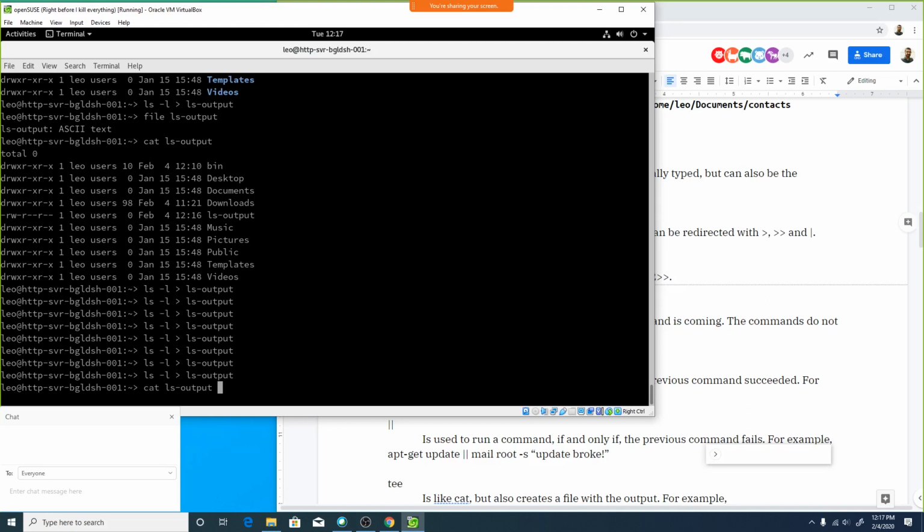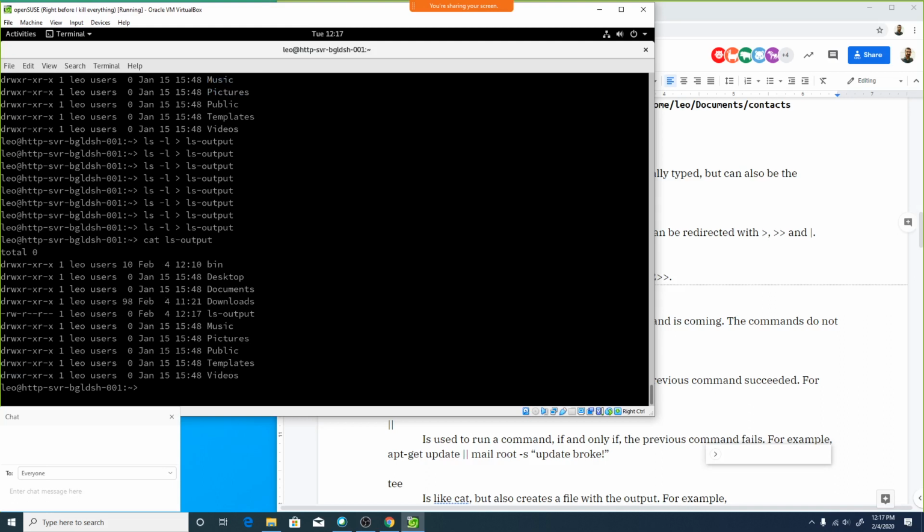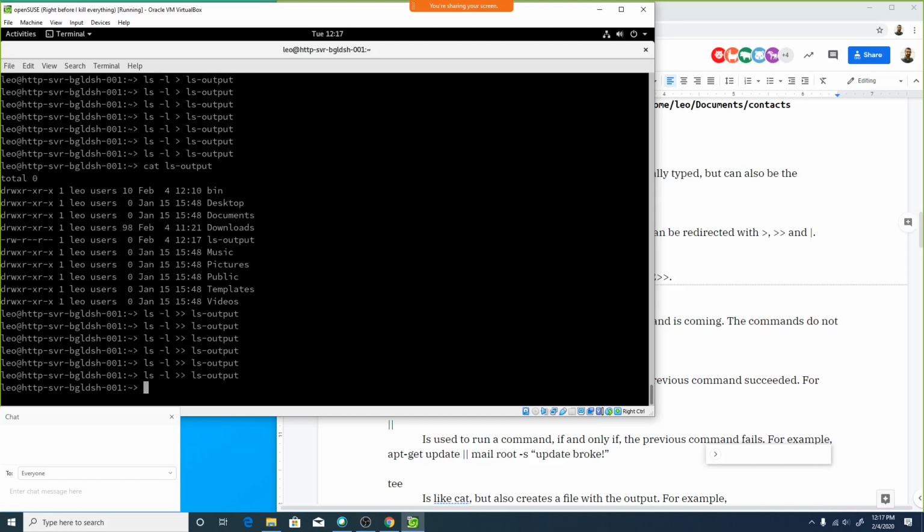So if I cat ls output again, it's the same thing. The dates and times might be updated a little bit because sometimes those files change, but it's just overwriting it. Well, what happens if I want to just keep adding to it? I don't want it to overwrite over and over again. The fix for that is that double arrow. And that will add and add and add.